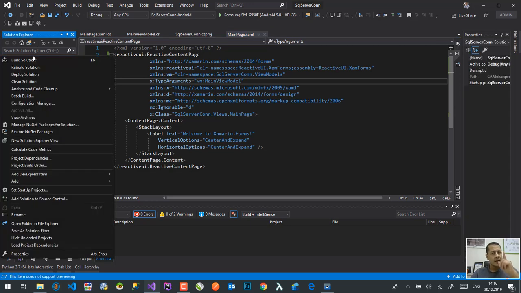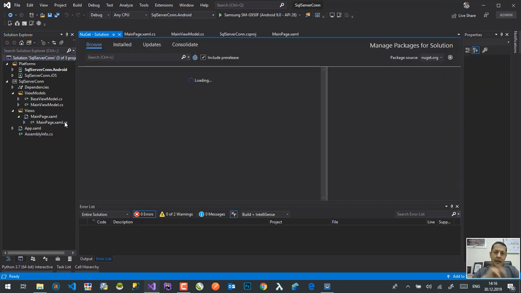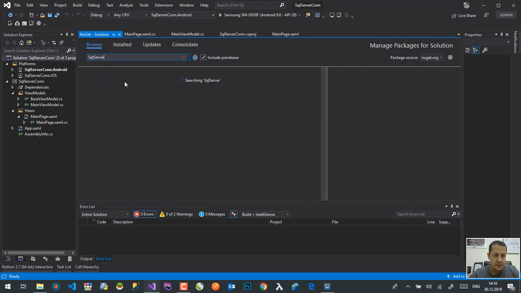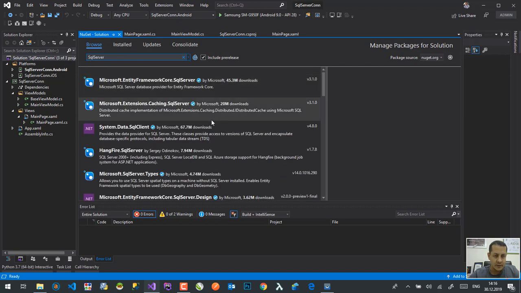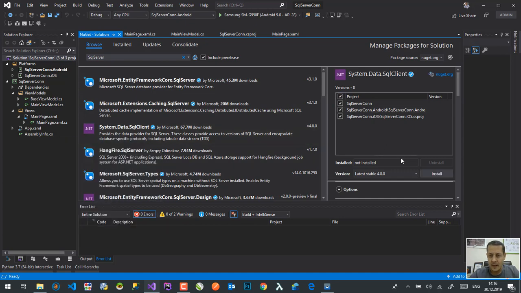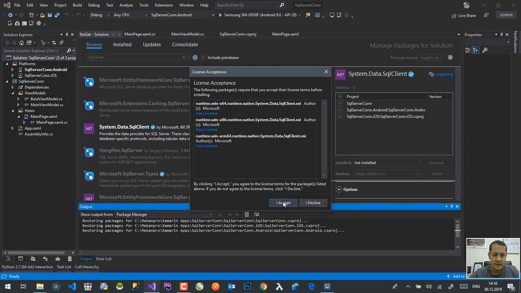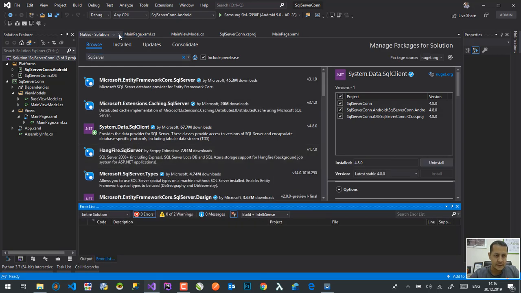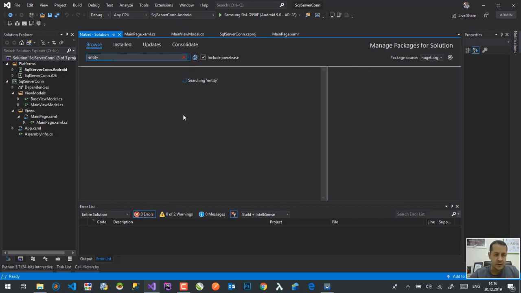So the second most important thing which we need to do in this project, in order to connect to the SQL Server directly, is to add 2 more packages for our project. The first package is the SQL Server driver, the SQL Server client. That's one. Add it to the project. Accept it. Yes, it is added.